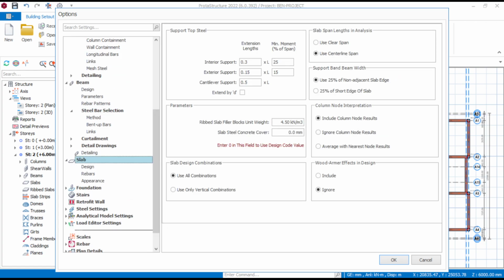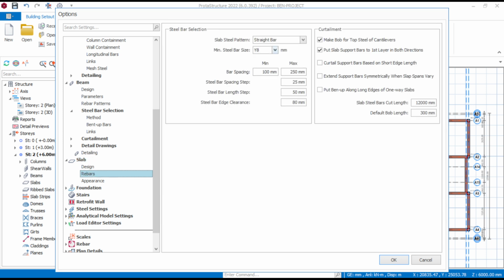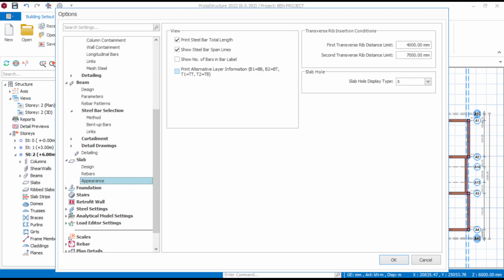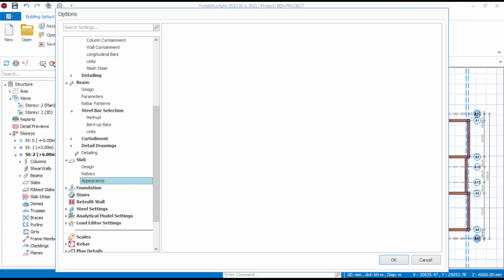So let's go to the slab now. I want my slab to be a minimum of 12 mm, at a spacing of 200 mm. Are we together now? Then we can leave the rest. Appearance, yes, it can appear. It can show number of bars, there's no problem. Now let's go to the foundation.